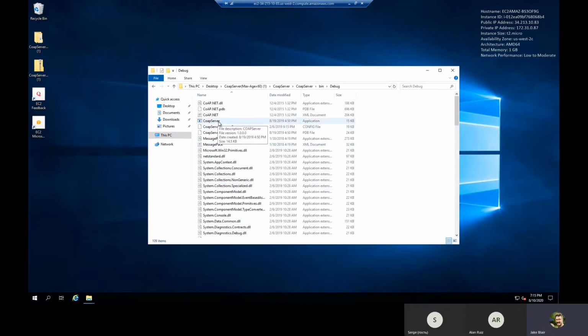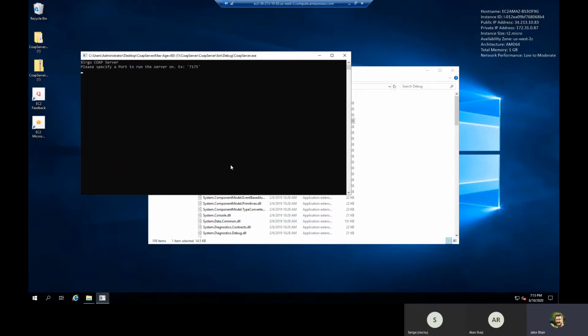If we double click that, it boots it up and runs it. I think what was it, 5432? 5432. Open some port. There it is. We have a CoAP server running. You're also able to send commands via this, but you have a CoAP server running. You can start pointing devices at it, and you'll be able to parse things.